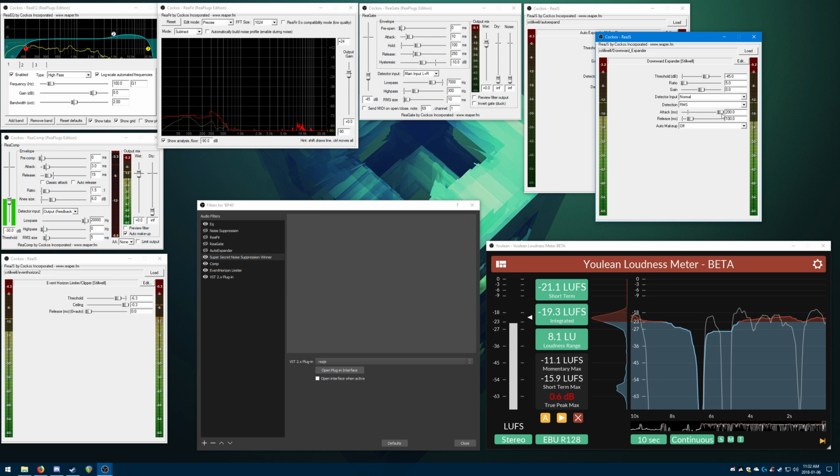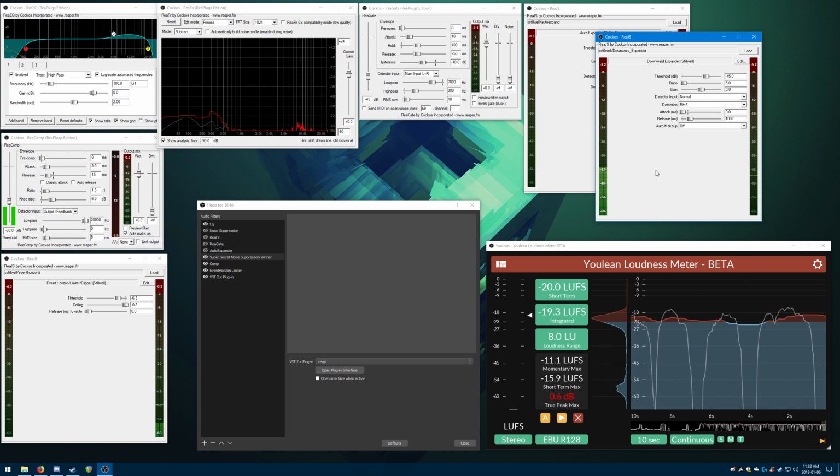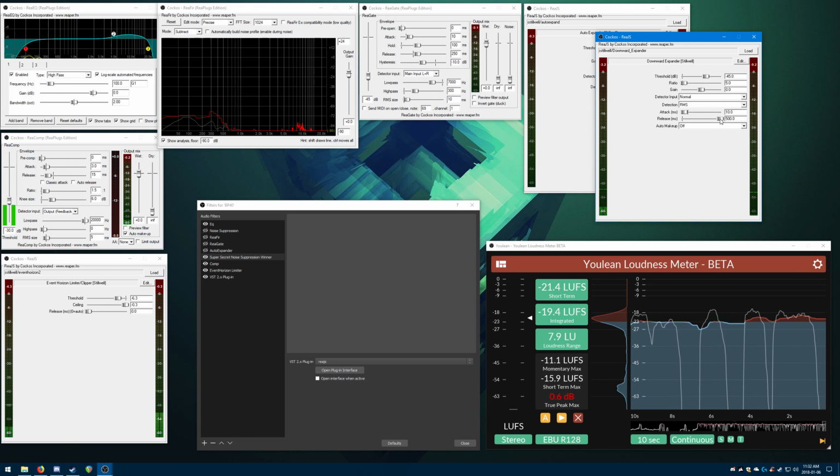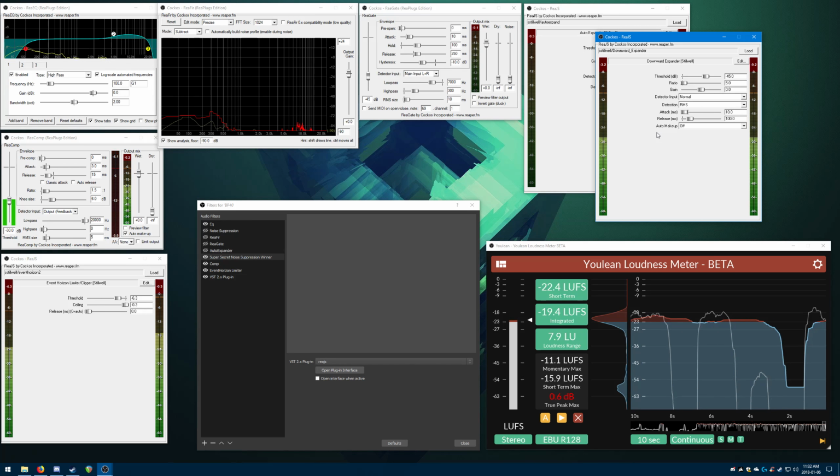You don't want a long attack because it fades in. But you don't want a super short attack, or you might get artifacts with it opening too quickly. So you have it around 10, which is a very, very slight fade in. And then the release time, if you crank it up, you'll start to hear the noise fade out. So if you keep it nice and short, you get the best of both worlds.